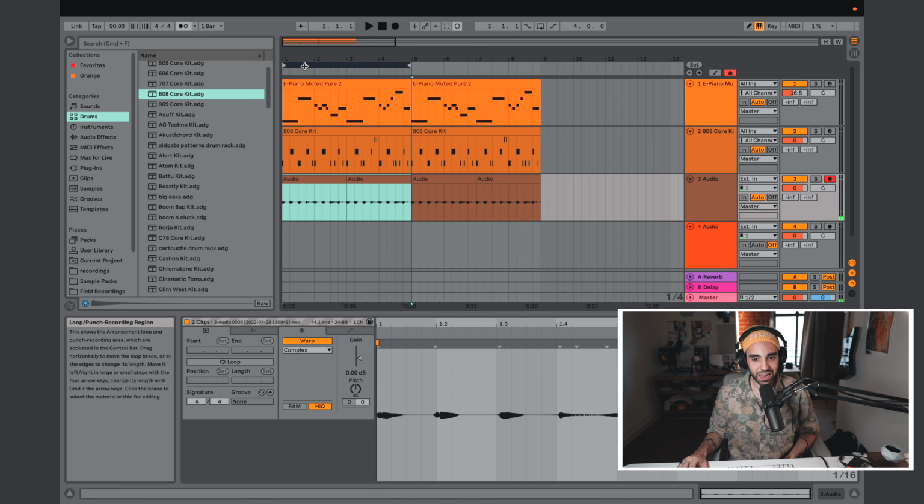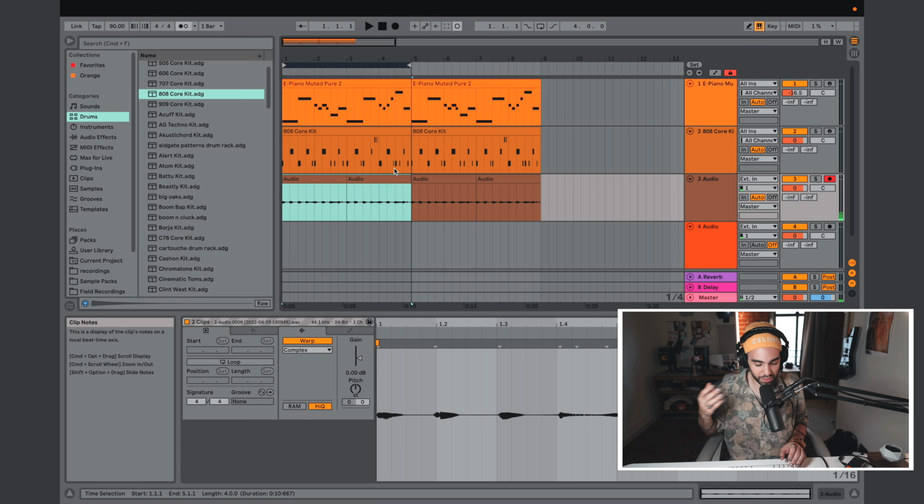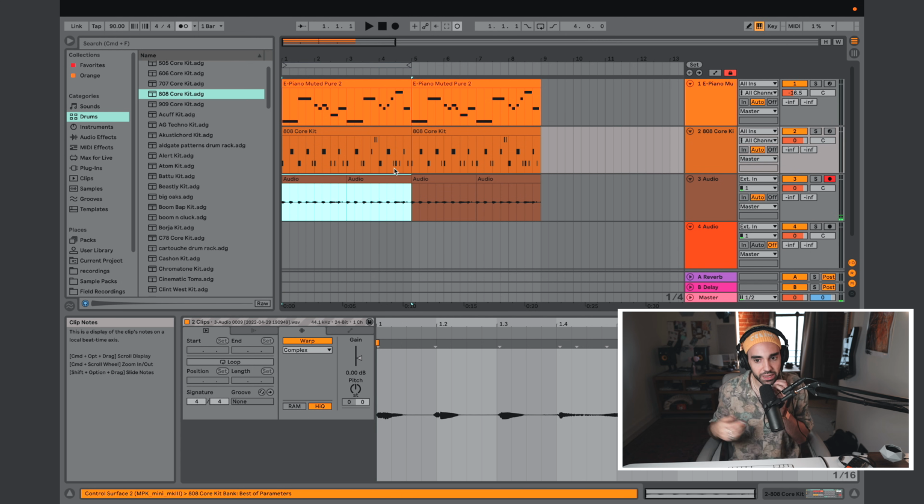So see what I mean? How it's a lot easier to record on this timeline than that whole looping thing that was happening over in session view. It's something you can get better at and practice in session view, but for most people's basic usage, probably doing this in the arrangement view makes more sense and is a little bit easier.